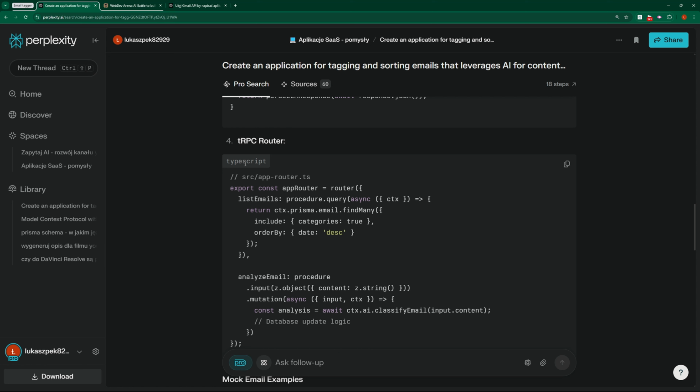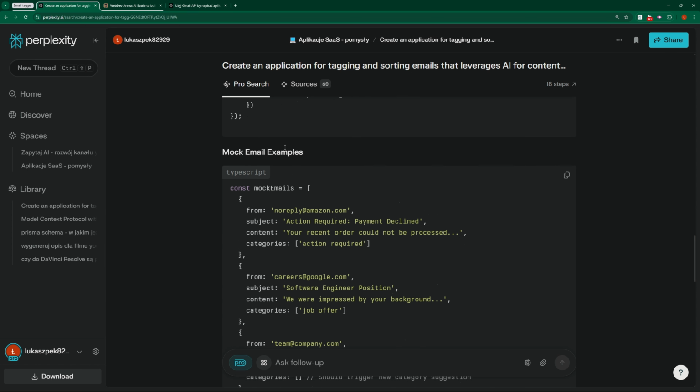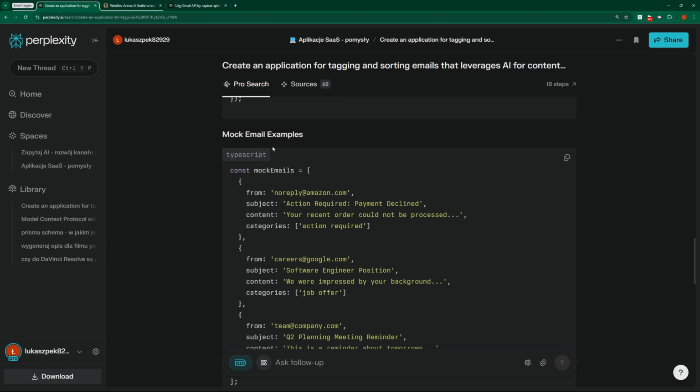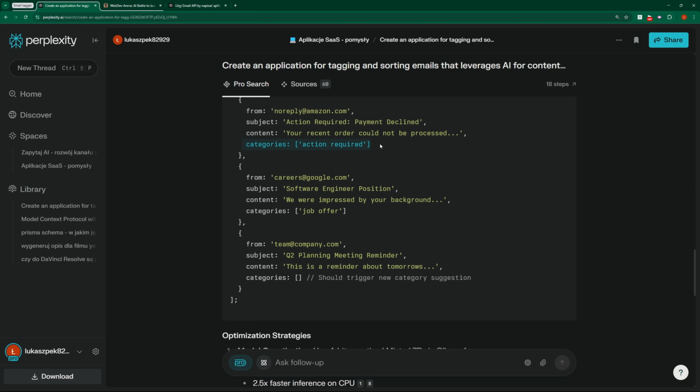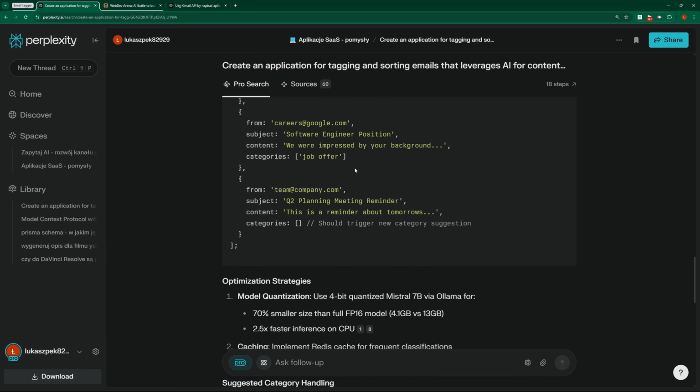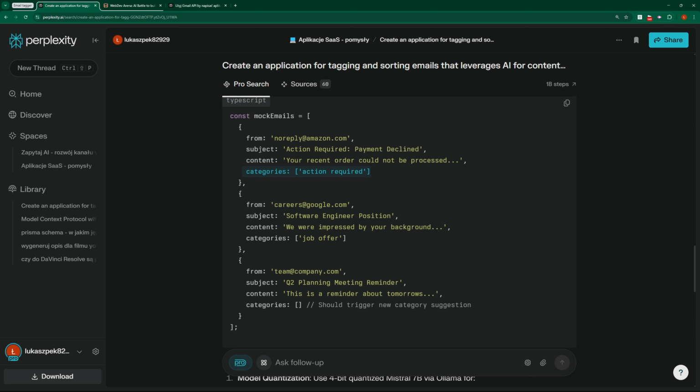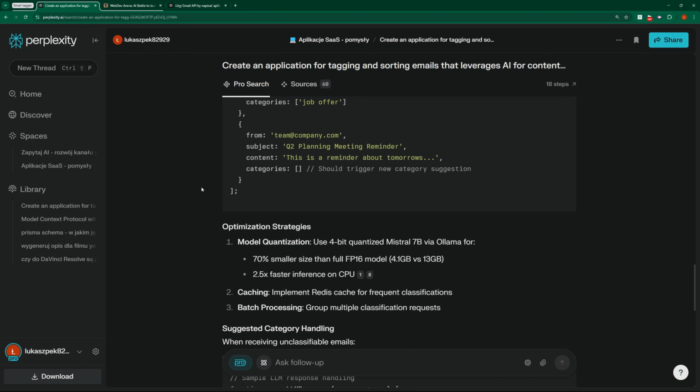We have a TRPC router to organize communication between front end and back end. We have some mock email examples, which is nice. We have only 3 emails, despite my saying that I want at least 10 emails, but that will do. We will extend that further.